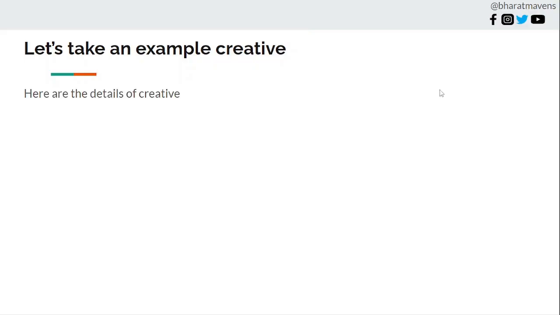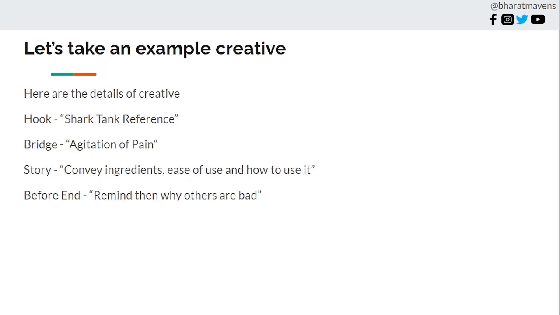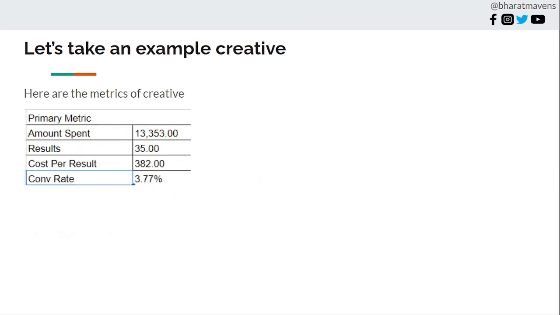Let's go through it. Here are the details of the creative, so I'll explain what the creative is. The hook is a Shark Tank reference. The bridge is agitation of pain, since it's a hair care brand. Then we tell a story of how this product is better in terms of ingredients, ease of use, and how to use it. Before the end, we remind them why this is better than other products, then end with a sweet offer. This is the gist of the example creative.